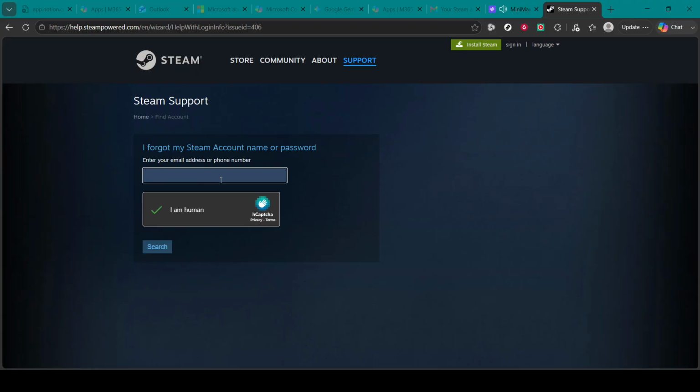Your Steam password has now been successfully reset, and you can use your new password to sign back into your account. For added convenience and security, consider storing your new password in a trusted password manager so it's easy to access in the future.